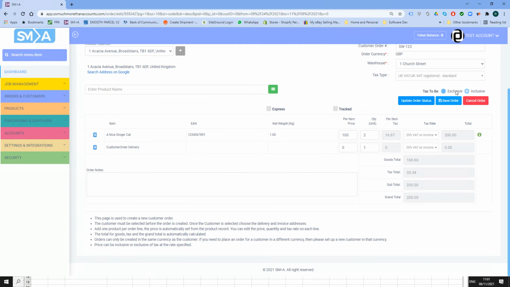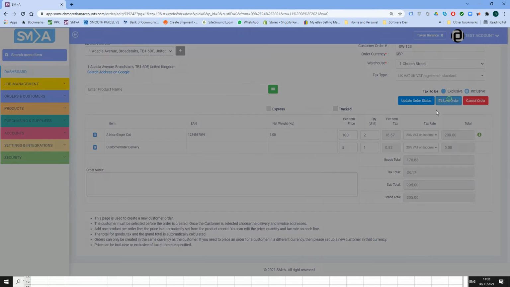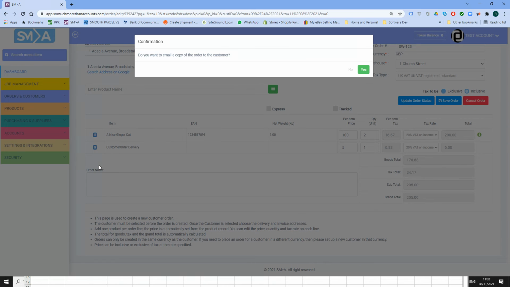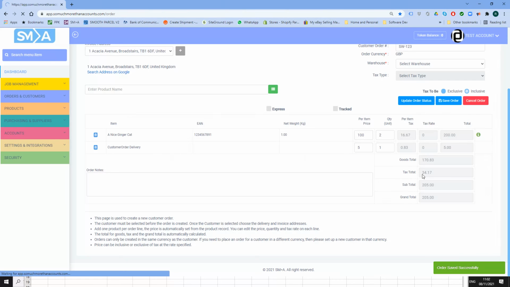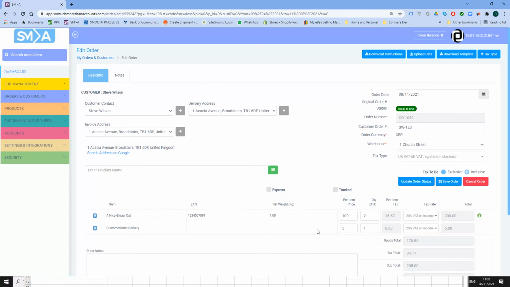And you can see that because I select inclusive, the per item tax is taken from the total price. So this is the total price, this is the tax, and you can see that the total is still £200. Delivery is added automatically to every order in So Much More Than Accounts, and it's normally added with a default price of £0, but you can change that if you like. So by making that £5, £5 with 83p of VAT, then if I save the order, you can see that the details have all updated. Go back in here.